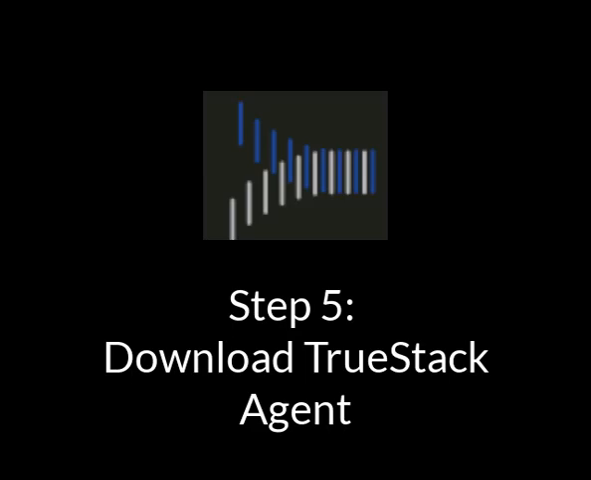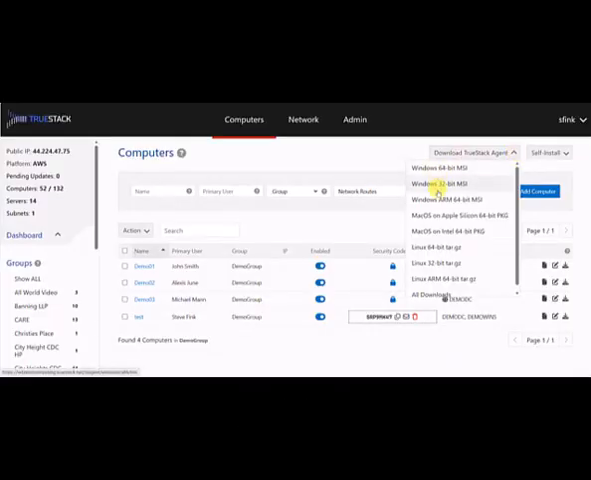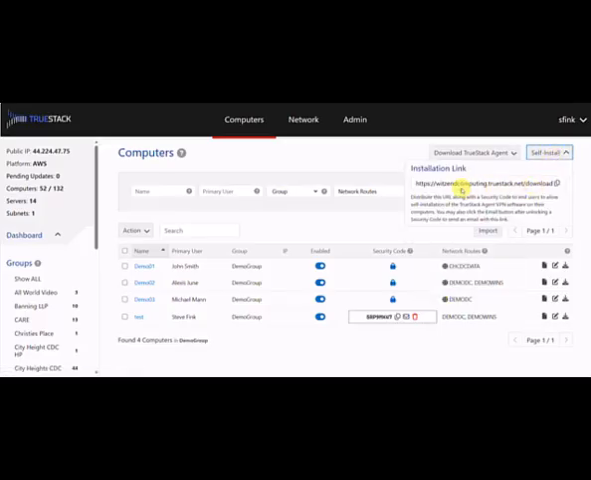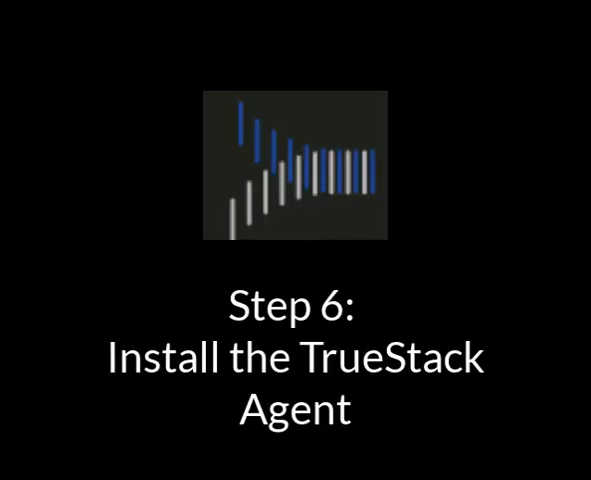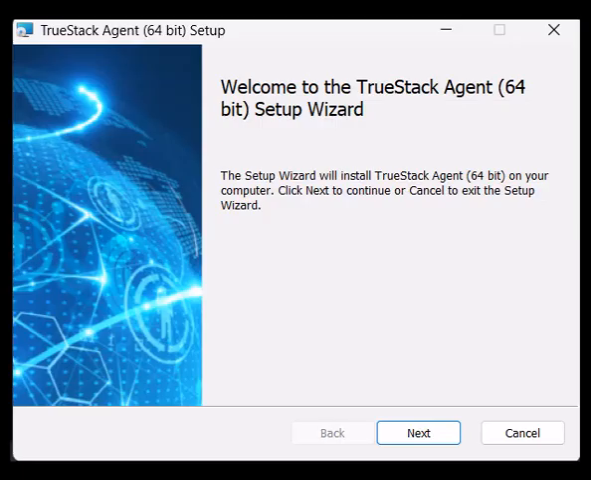Step 5, download or self-install the agent. You can download the TrueStack Agent yourself and install it locally. Or, for remote users, use self-install and send the installation link. Step 6, install the agent. Run the installer and follow the setup wizard.